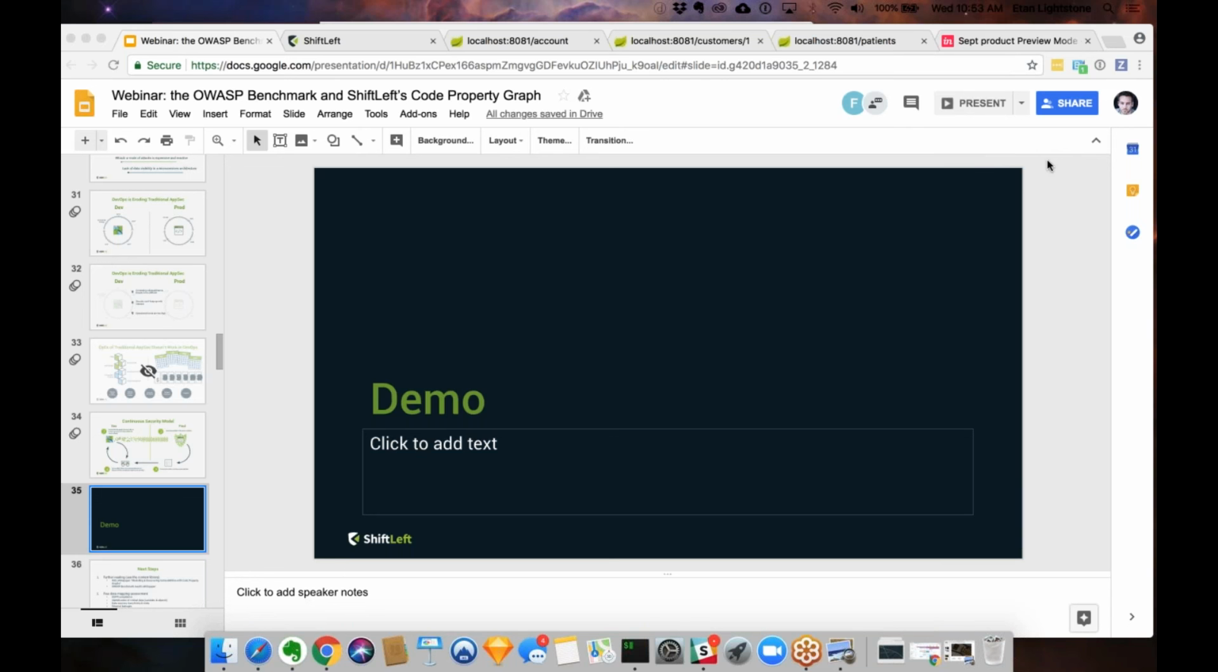Okay, so the next question is, what languages does ShiftLeft support? Right now we support Java and .NET, and on our roadmap, I believe coming up next is JavaScript soon and Golang. Fabian, am I speaking the truth here in terms of the exact roadmap? That's correct. I think Golang is further ahead than JavaScript. Okay, but overall, that's correct. All right, thank you.